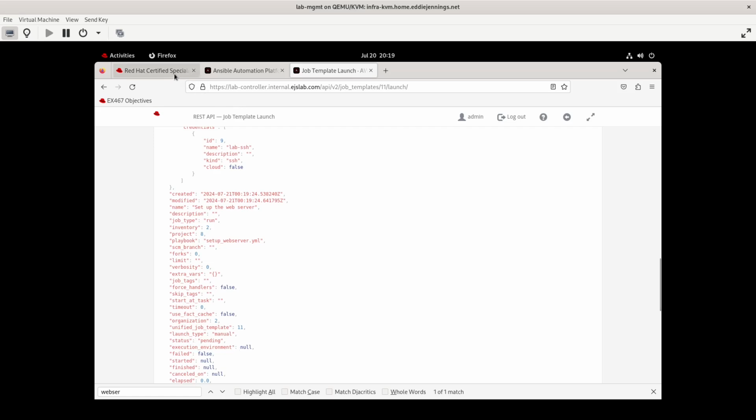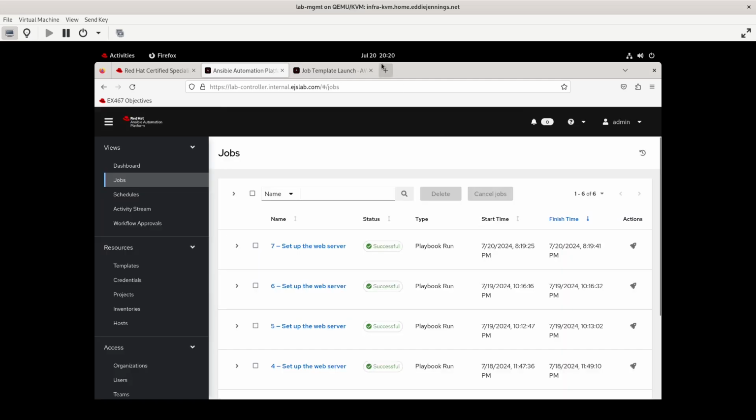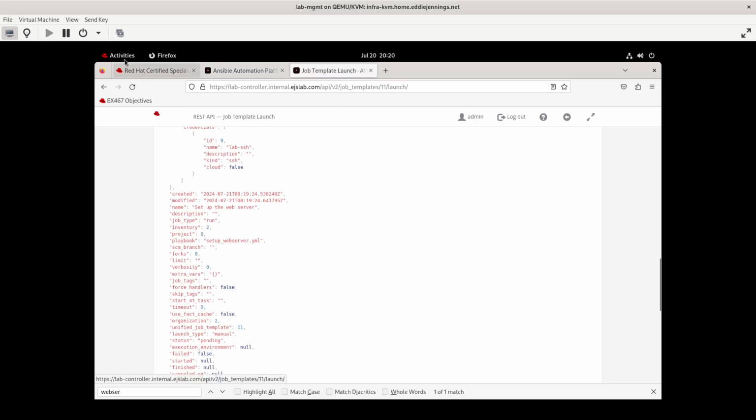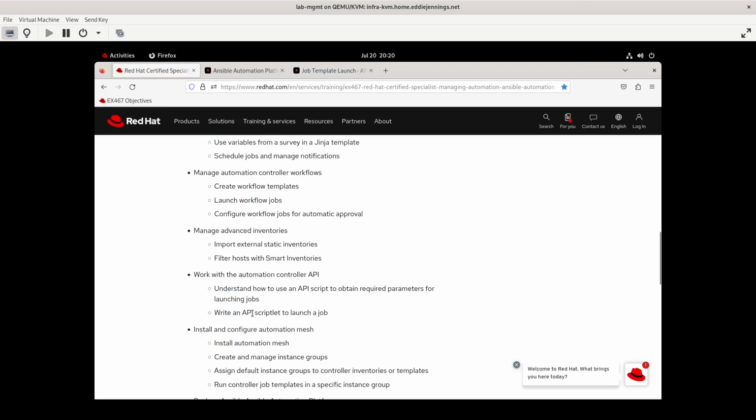It hasn't run yet. If I were to go back to my automation controller, we now see that we have the 7th job, set up the web server. I'm surprised it didn't have a finish time or start time. Let me refresh this. Maybe it'll show one. There's a start time. And if you look at my clock here in the VM, 8:20 p.m., 8:19 p.m., this is the job. So we have used the API to launch this job.